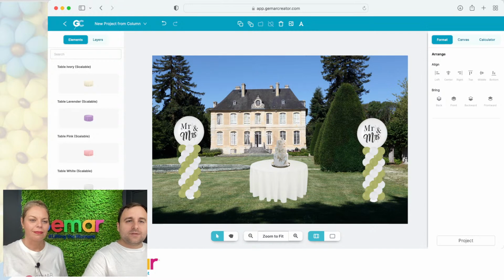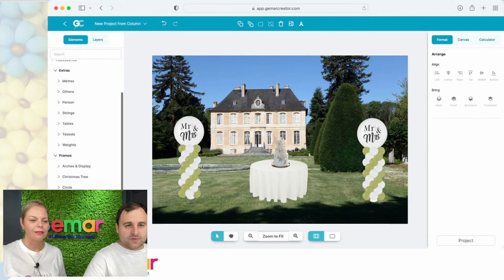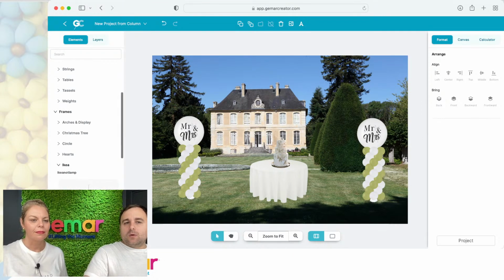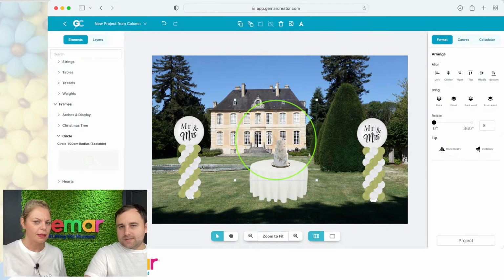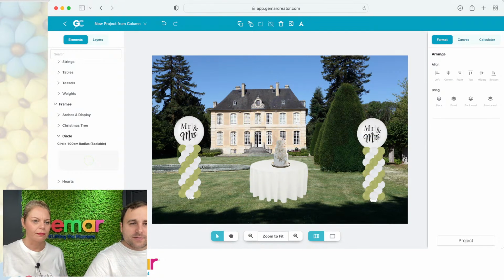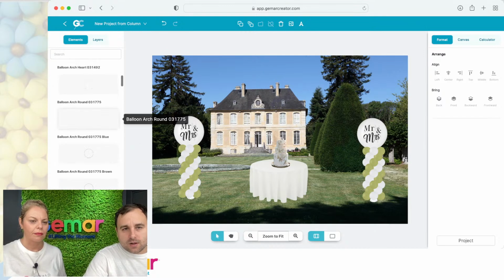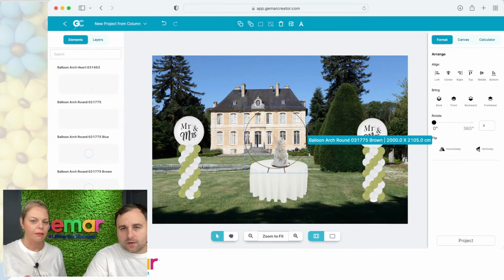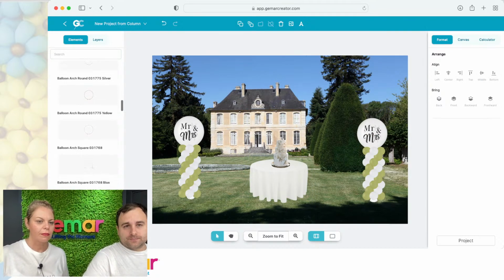Okay, cool. What do we need? Let's go back to the frames. Let's go to the IKEA first. One more thing, we do have the circle. Yeah, and we have the rectangle. We have the rectangle, we have the circle if you want to create the backdrop with this. And we have hearts, of course. We have arches, like half arches, not half, but you know, the round one. It's pretty popular right now.